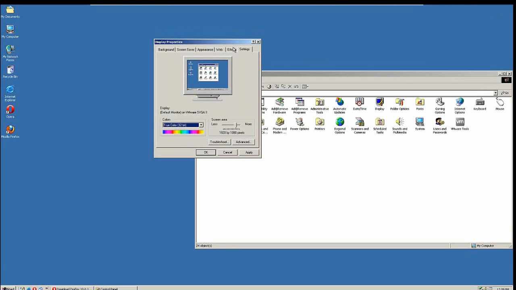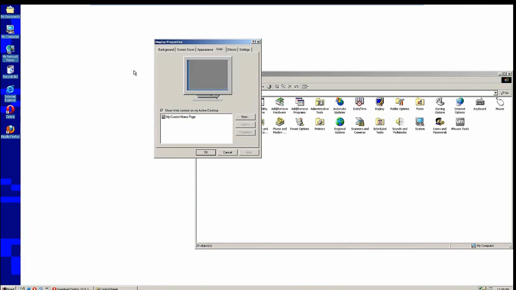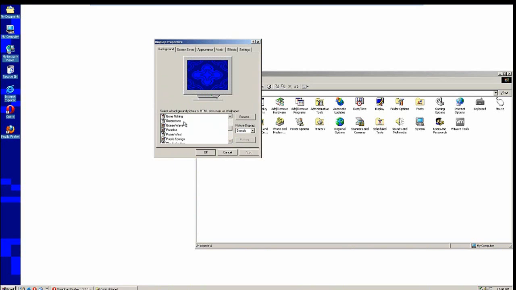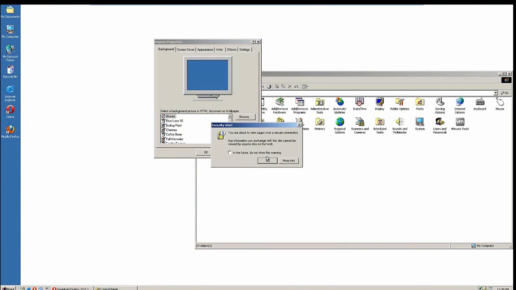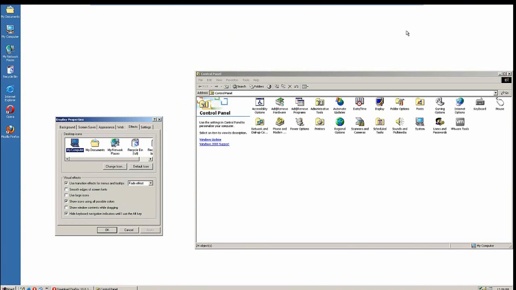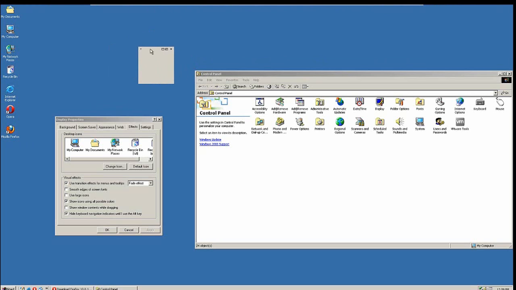Actually, that's a point. Let me find it. We can have websites here, and because that's HTML, that's the background I've just set. But we can actually have a website in the background if we choose no background and then apply. We can have a website here in the background, and I think, if I remember right, yeah, we can minimize it. And this is Active Desktop.